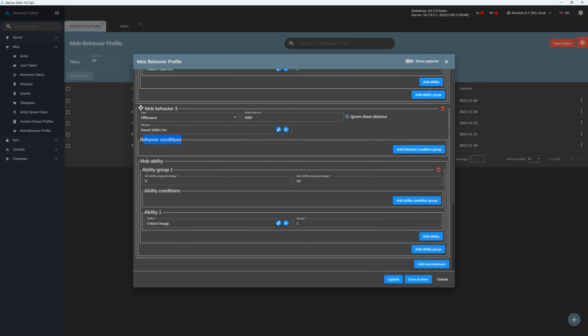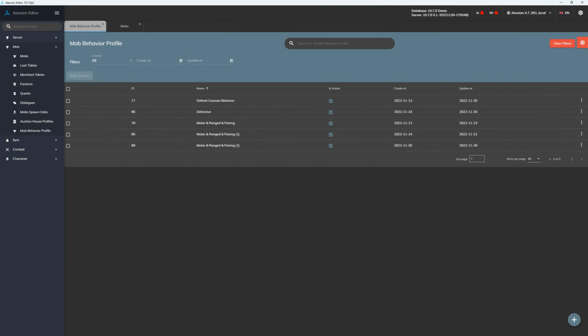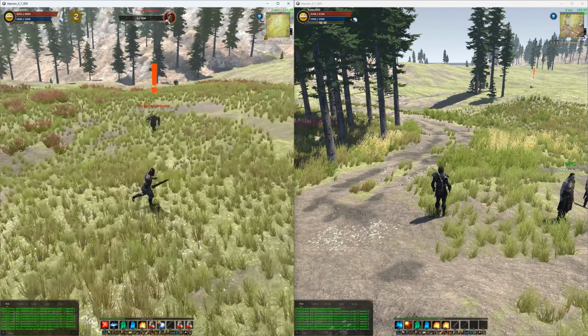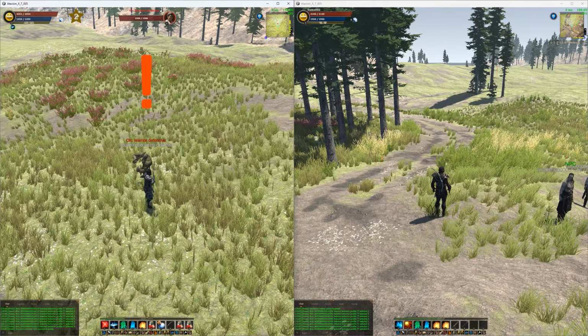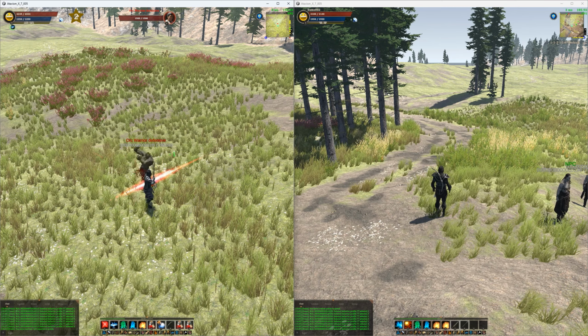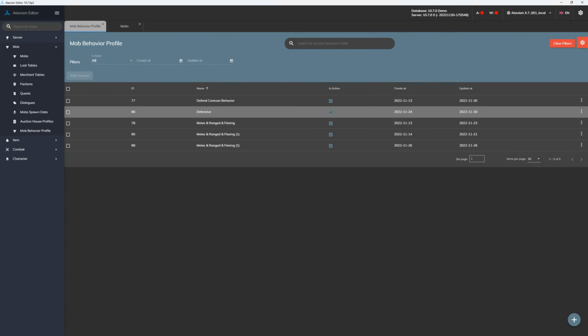So this one without any conditions is at the very bottom, and it will use ability within 0 to 10% range. It will try to reach this distance, and it will use critical charge ability. So let's see it in action. And here we have this mob with this behavior. So he is reaching us, attacking with melee, with critical charge, because we defined it so.